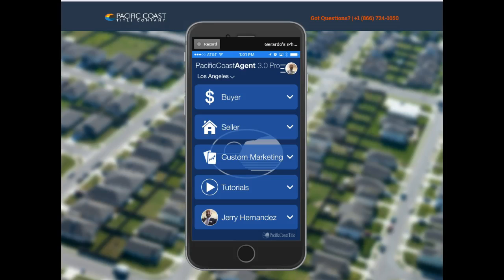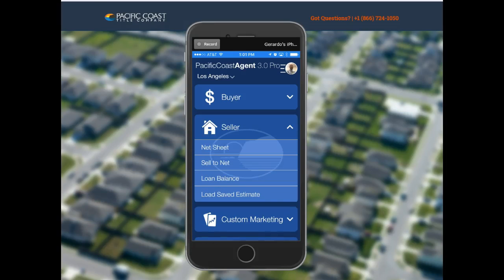Hey everyone, so in today's tutorial we are going to look at the Cell to Net, which is one of my most favorite calculators within our app. Only reason being is it helps us figure out our prospective client's magic number, right? So it kind of works just like a net sheet but backwards.